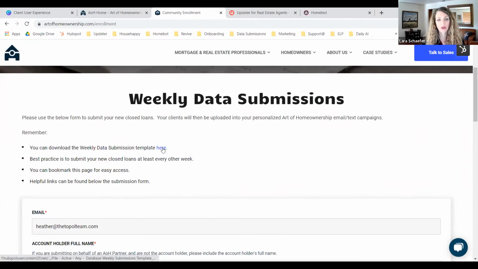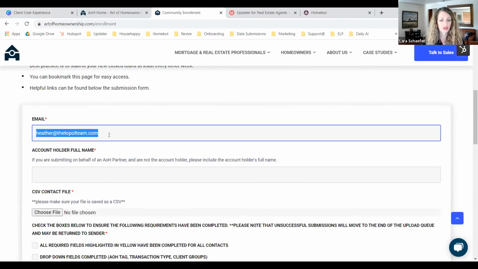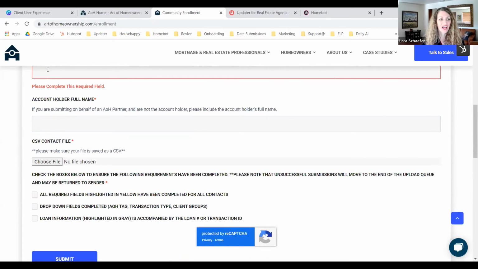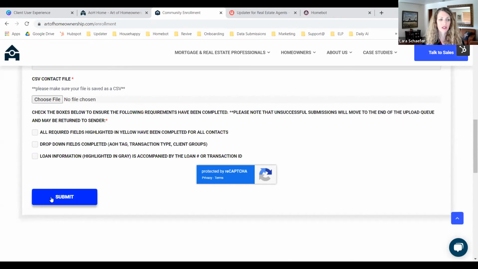This is where you can download the template and fill it out. And this is just a new system. Sorry, Heather, I don't know why her stuff always pulls up. And then you can put your name and then upload your CSV, click the boxes and submit it. So it's really quick and easy to do. You just get it over to our team, and then that's when we're going to get your contacts into Daily AI, the CRM. Does anyone have questions about that so far?